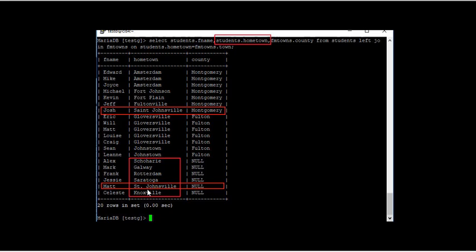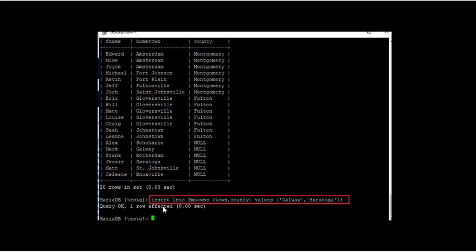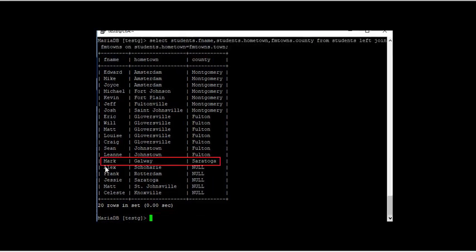so it doesn't work. Now I'm going to insert into FM Towns one more town and county. That is, Galway is the town and Saratoga is the county. Remember, Mark is from Galway here. So now when I go back and take a look at it, Mark, Galway, Saratoga shows up. So when you run a query, it automatically will update as needed and as expected as the data changes.